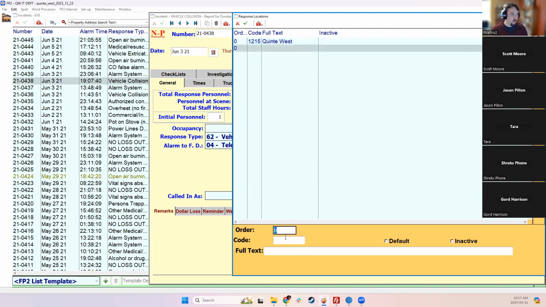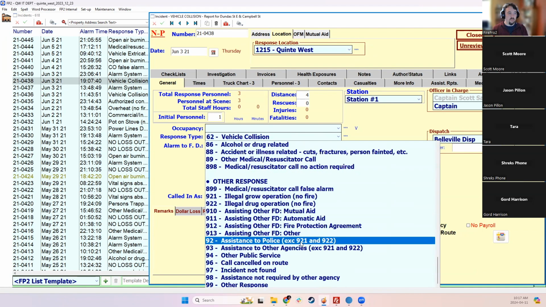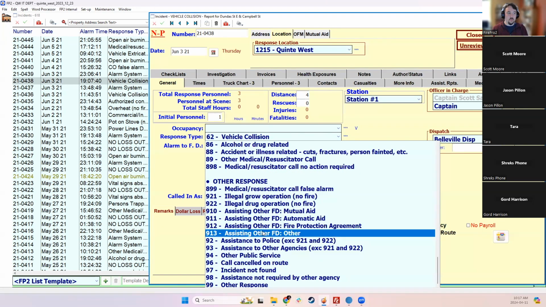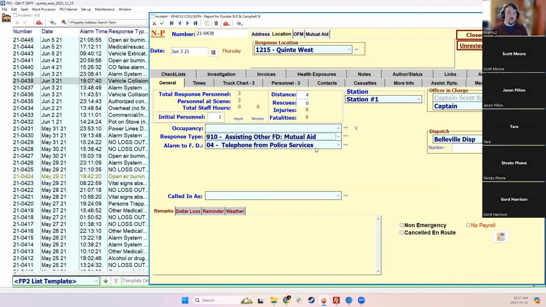However, many departments across the province have aid agreements of various different stripes, and as a result end up going into other departments' response areas. So in that scenario, you could provide an additional response location. However, when you do this, there's some stuff built into FirePro to prevent incorrect response locations from being sent. So the main thing we want to think about is that the only time we would normally use a response location code which was not our primary is when you're dealing with one of the assisting other fire department response types.